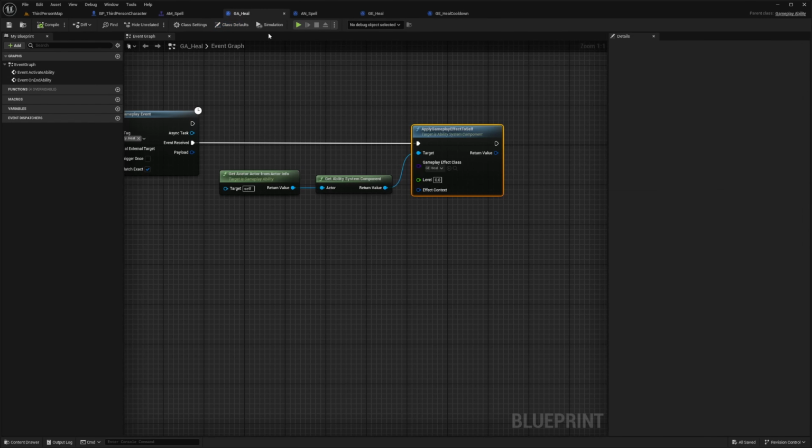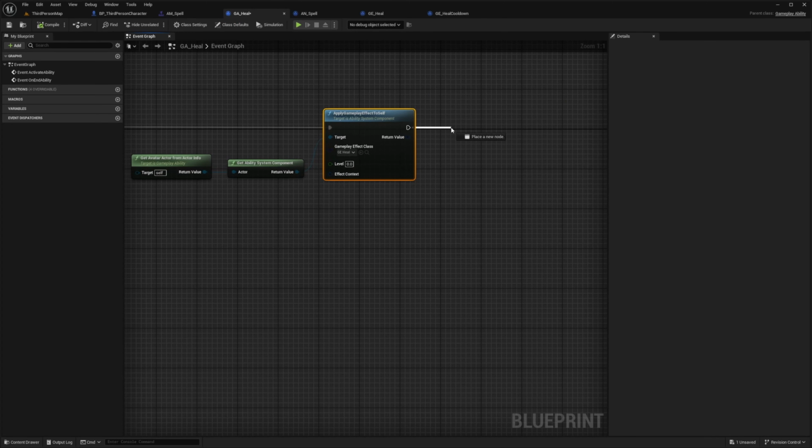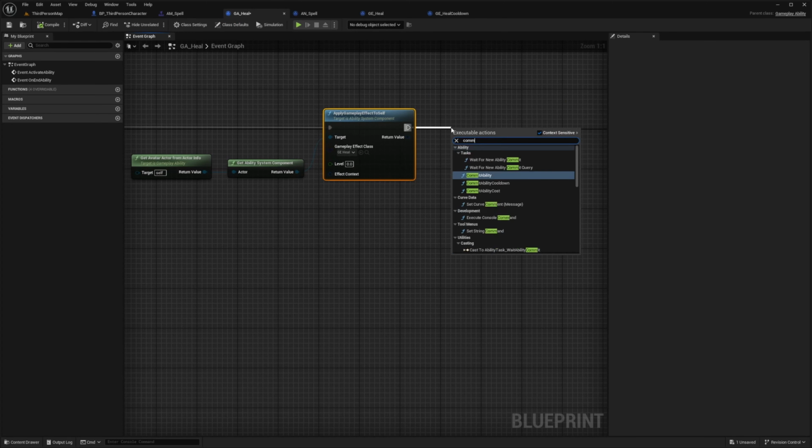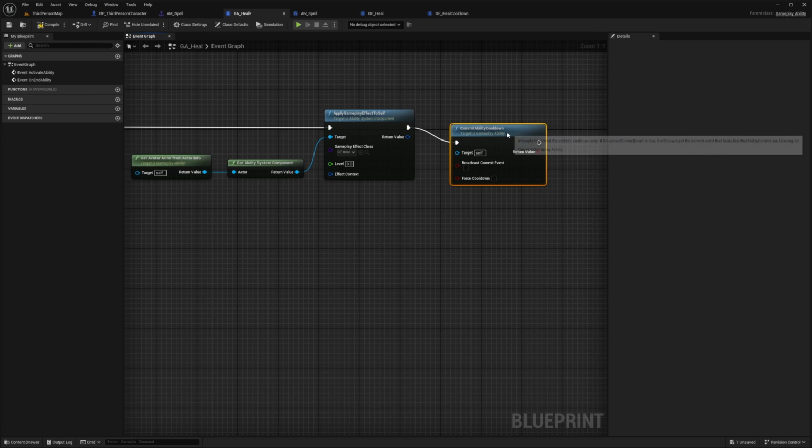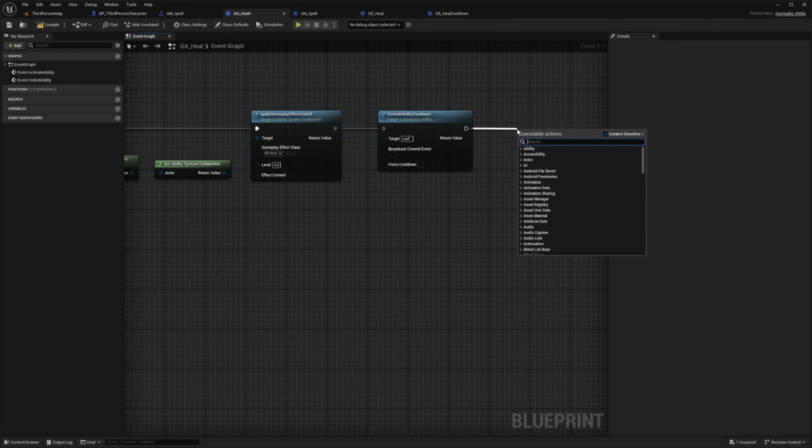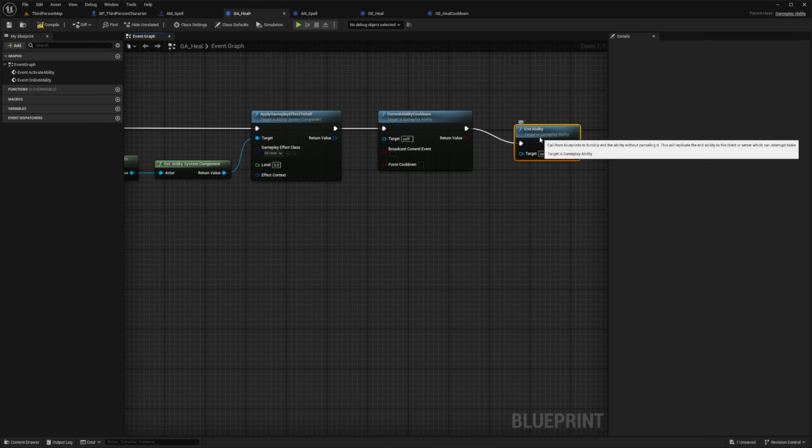And now when I go back to my GA_Heal, I can drag my nodes out. I can just look for that Commit Ability Cooldown like so. And then essentially after we commit that ability cooldown, I'm going to just end my ability like so. I'm just going to end my ability.